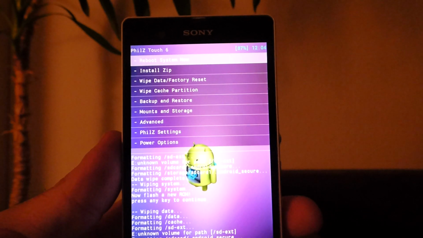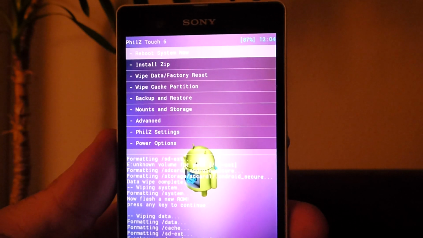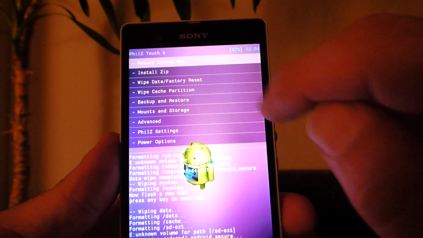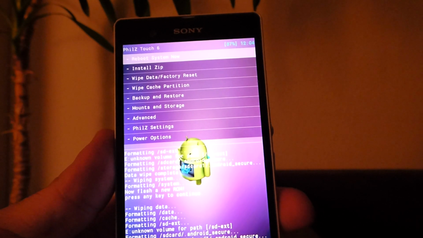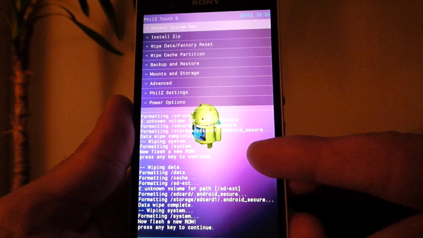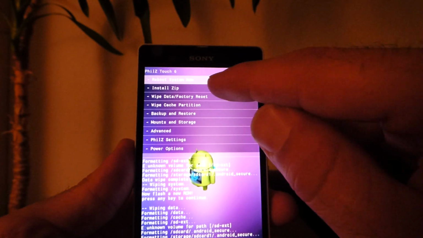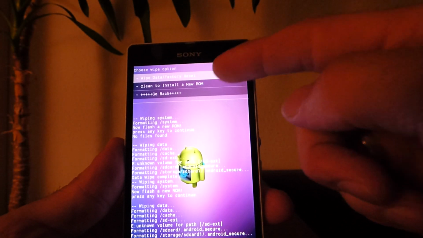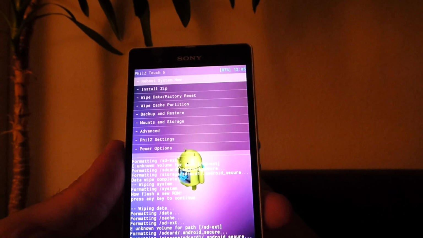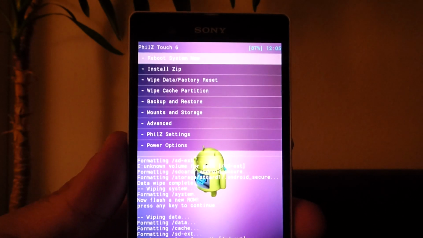Hello, today I want to show you the latest Carbon build for the Sony Xperia Z. I will show it to you because it's Android 4.4.4. I've done a wipe data factory reset before, like you can see on the bottom of the screen. You only have to choose wipe data factory reset to clean install a new ROM. I've done it a few times before.